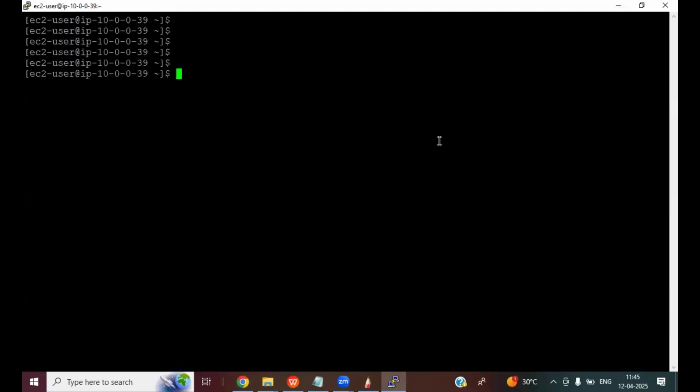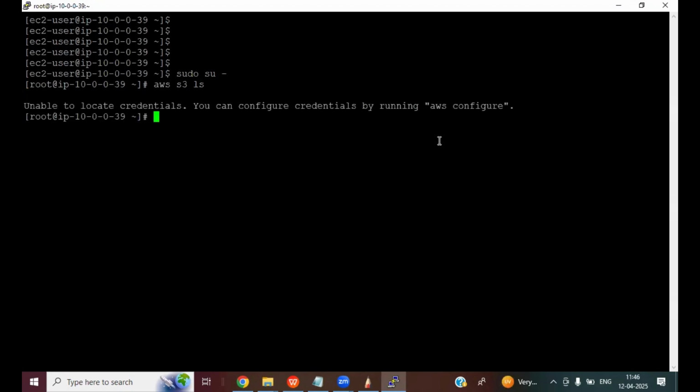Okay, so I will sudo to the root first, and I will give the command aws s3 ls. So you can see here, first and foremost, it is saying unable to locate the credentials. You can configure the credentials by running aws configure. Either you can do via that technique, or what we can do is we can directly assign an S3 full access role to this EC2 instance, right? So that is what I'm going to do.